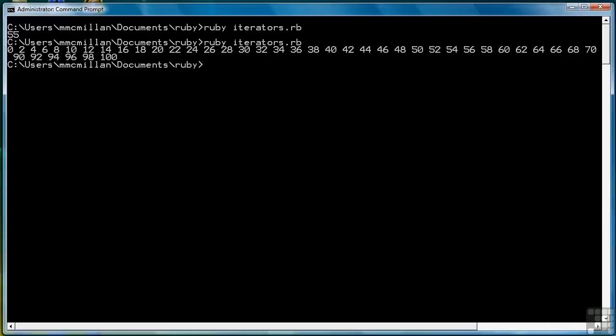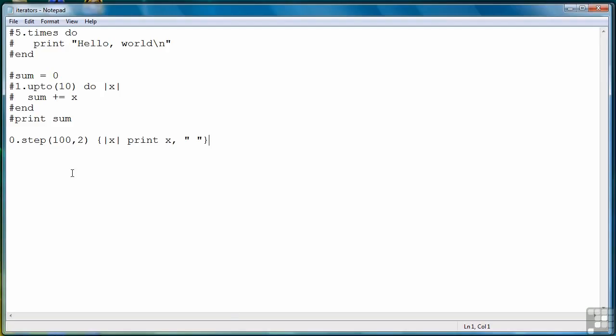Let's go back and look at the code. Here we're saying from 0 to 100, step 2, store each successive value in x, and then print x with a space. So we had 0, 2, 4, 6, 8, 10, 12, ... 98, 100. Here's another example where we can print the sum of the odd numbers from 1 to 10.